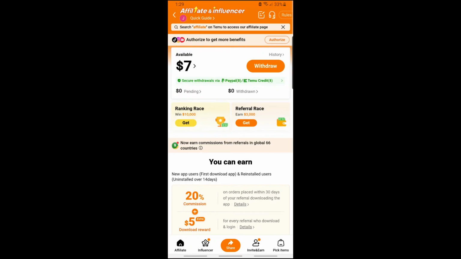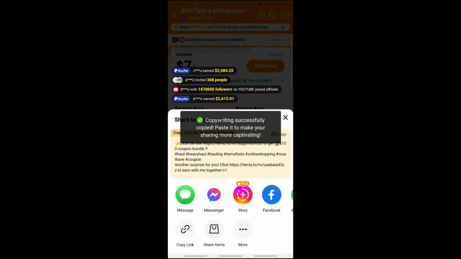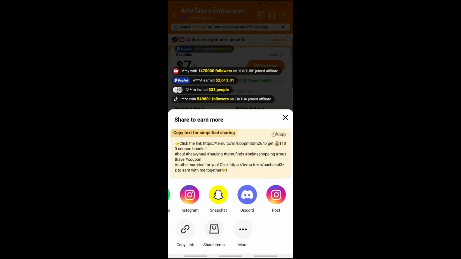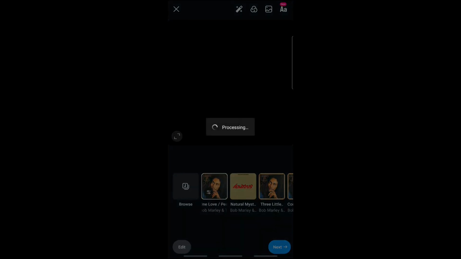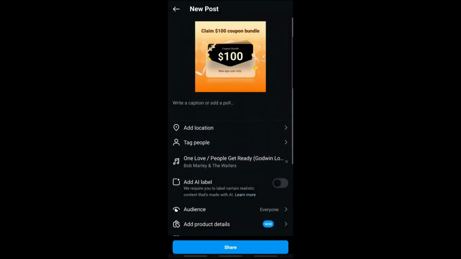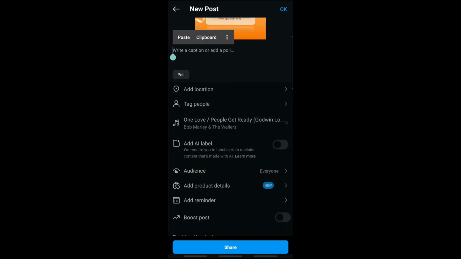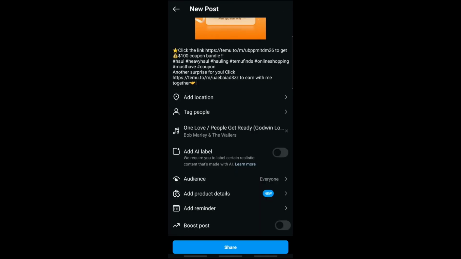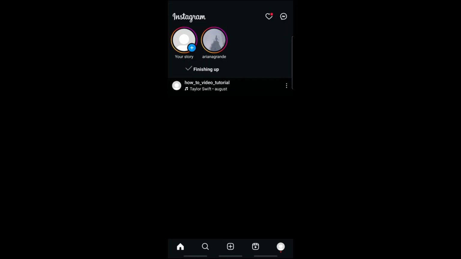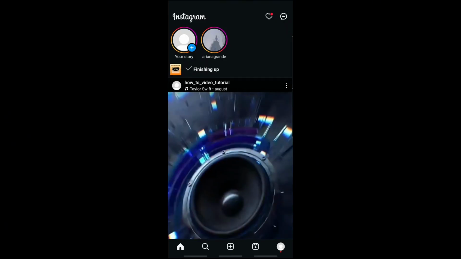So another option is to just simply tap on the share icon on the middle again and just simply scroll to the left of the application and you should be able to see here the Instagram post. So just simply tap on post and after that, just simply provide a song that you prefer and tap on next. And from here, just simply paste your promotional link on the description and tap on OK and tap on share. And from there, you'll be able to promote it as well.